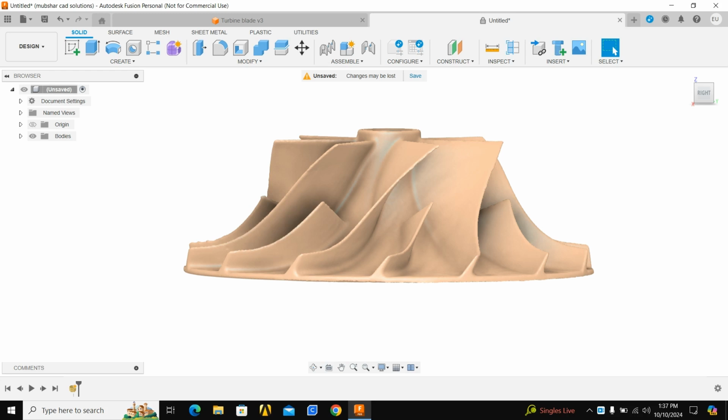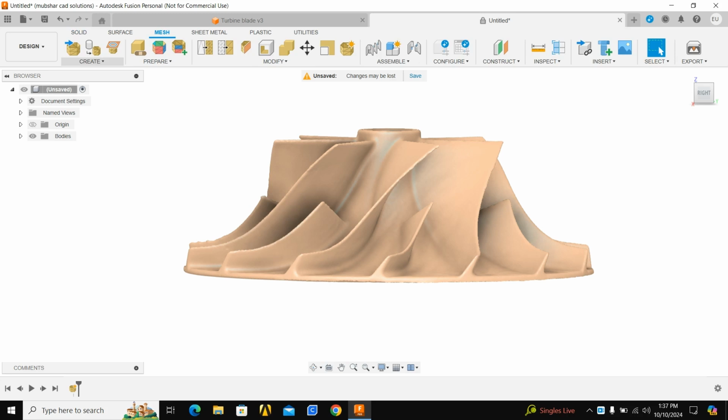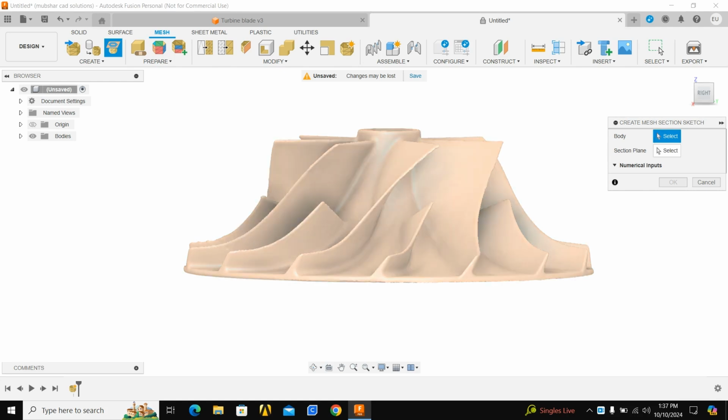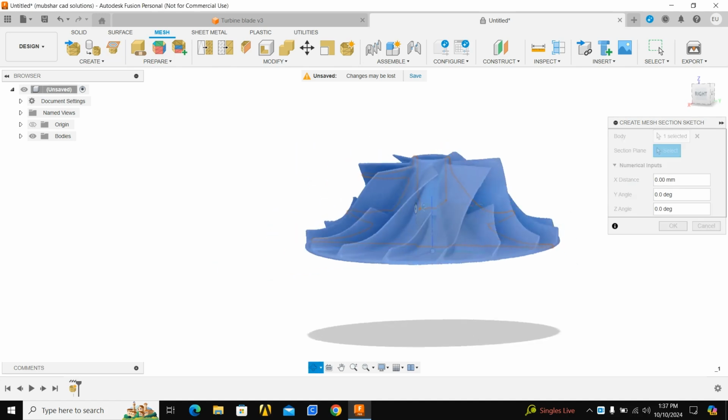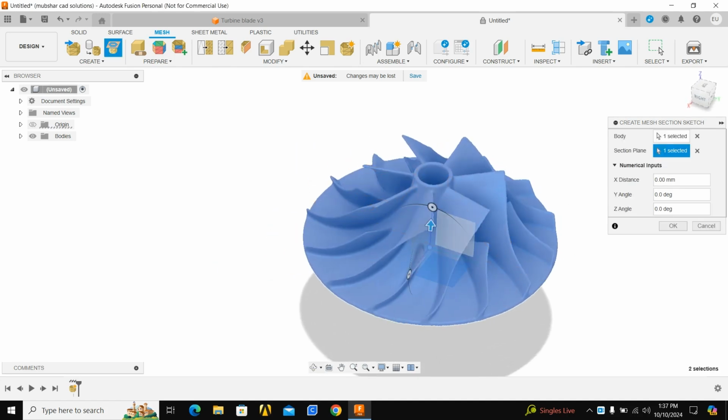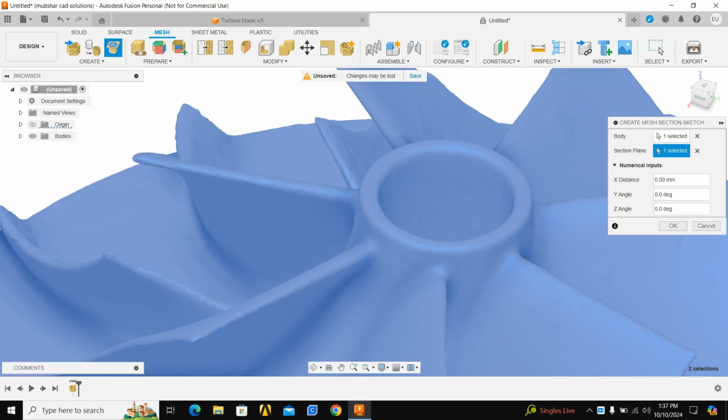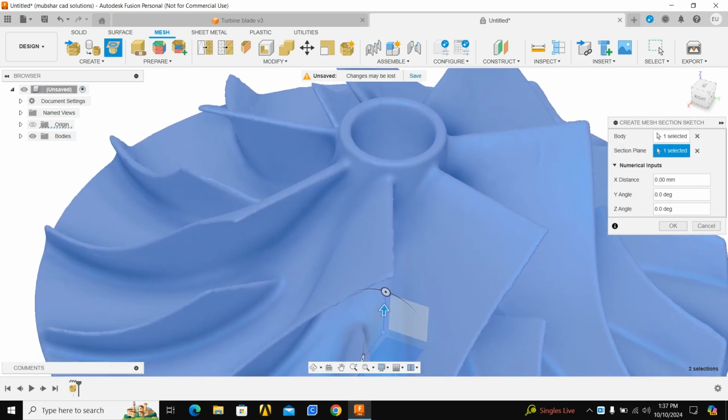So we have two options. One is form modeling and the other is mesh modeling. So in the mesh modeling, we have a create mesh section sketch. In the body section, we need to select this body, and then we need to select the plane. I will select this top plane, and I wanted to create the first feature, which is this circle. So for that, I will move my plane to this top section. Click OK.